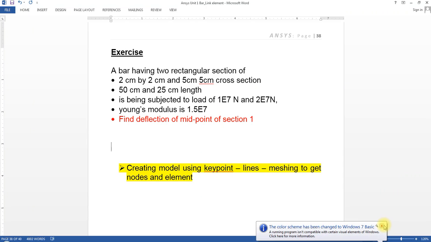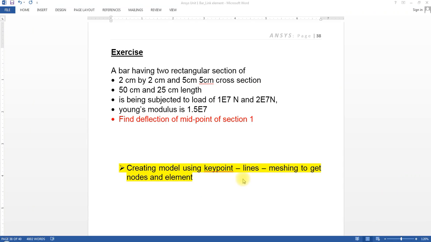In this exercise, what we are going to do is create a model using key point and line, our old method, and mesh it properly to get a specific result, that is to find the deflection of the midpoint of section 1. The exercise is similar to the old one. We have two sections of 2 by 2 centimeter and 5 by 5 centimeter, with 50 centimeter length and 25 centimeter length.